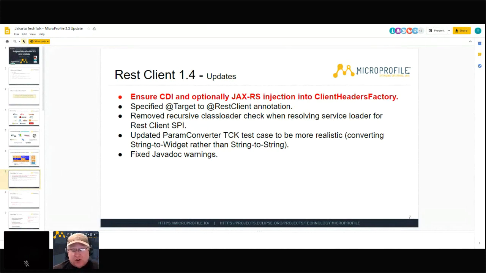But there are functional updates. And so I've pulled some of these out of some of the specs to give you an idea about what some of the functional updates are for this release. Let's go on to the next slide, please.